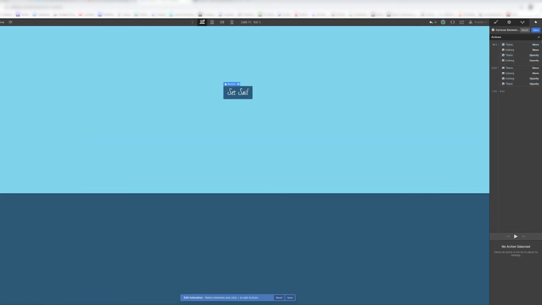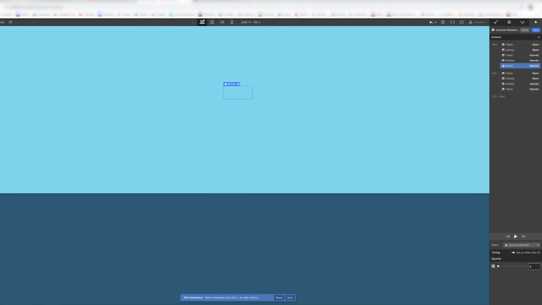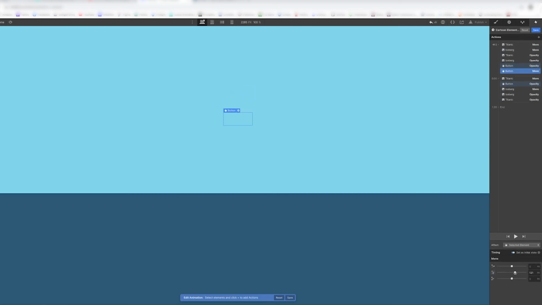And let's just finish up with the button here. We can do the same exact thing. Let's do opacity as initial state, 0. And then when it's here, we'll make the opacity 100%. We can make the button move. Oops, that's going to be part of this group here. This button is moving from the top. And then the button will go move back to 0.